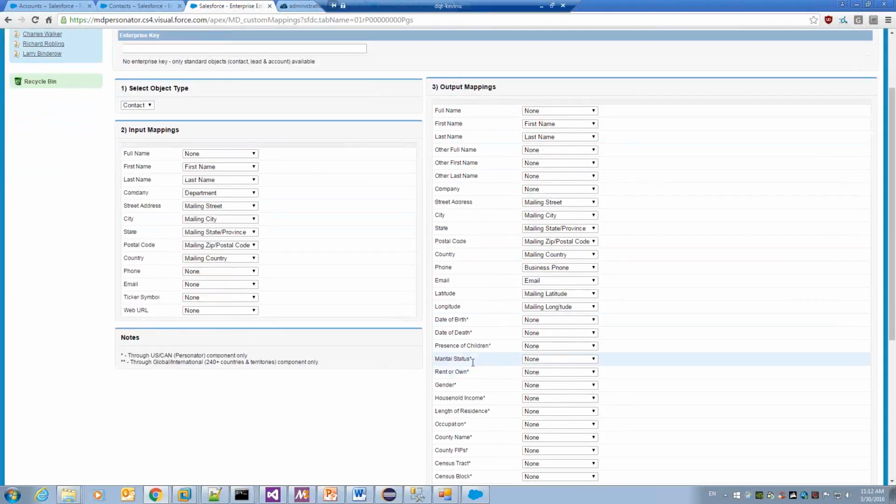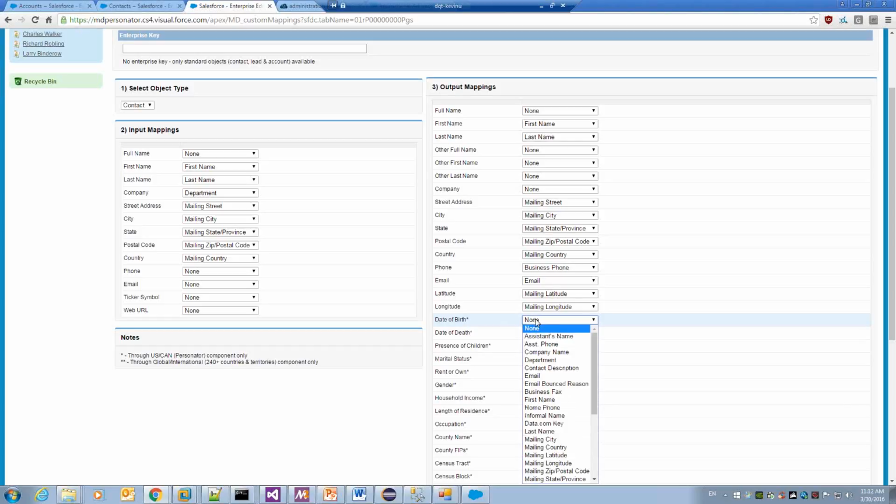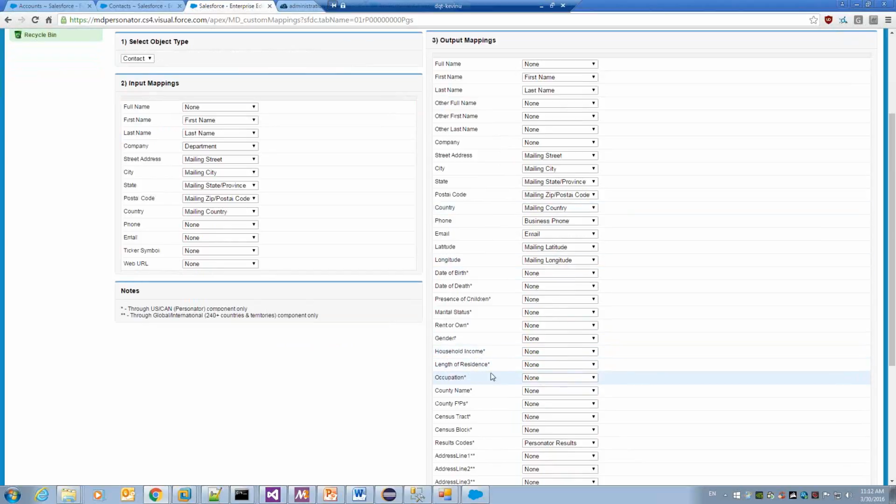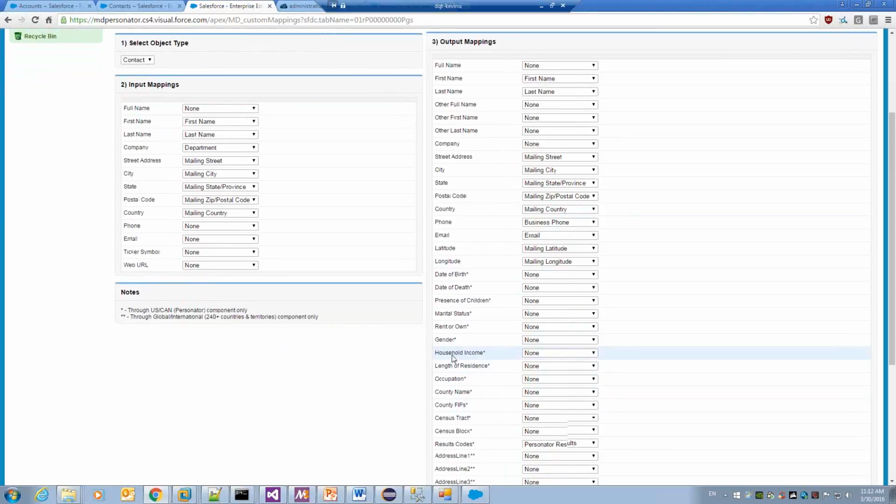Now there's a couple of fields down here. Salesforce natively doesn't have fields to store things like occupation or income, but you could add custom fields to your contacts, accounts, leads. If you do that, we do provide a way for you to map those into your outputs. So if you want to store the date of birth into your contacts object and you have a custom field in there, you can map those in as well. So you see there, you can map in the demographics, census information and the result codes. So that's there.